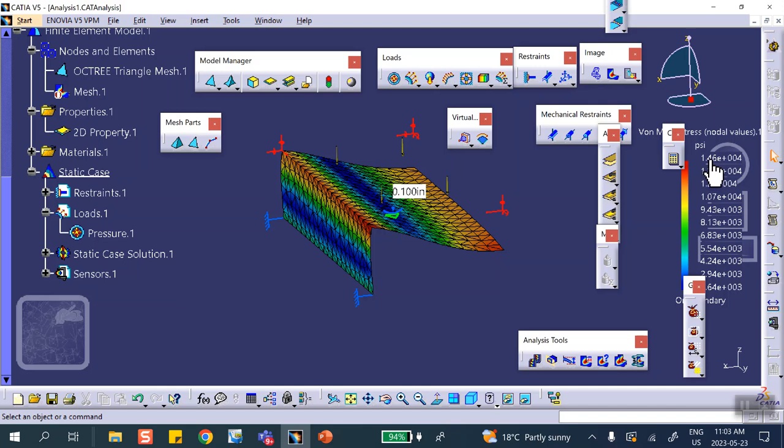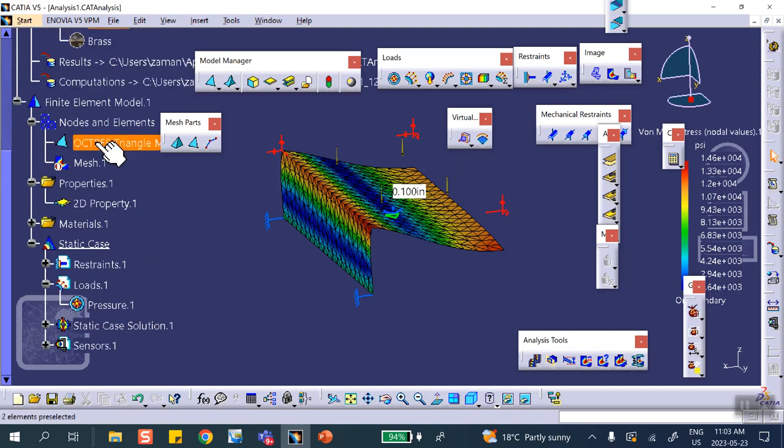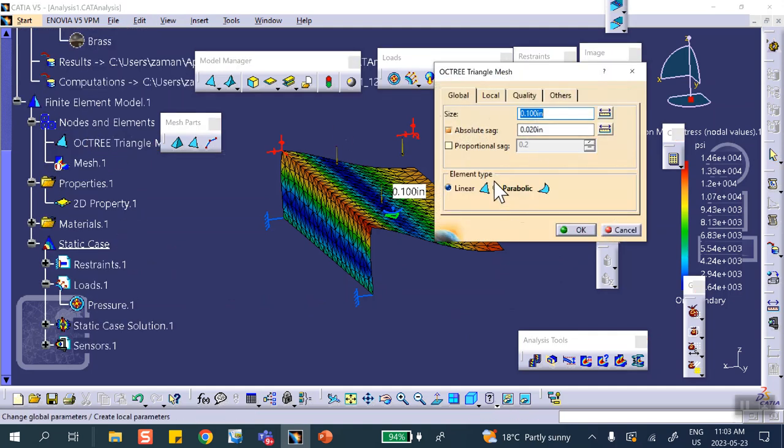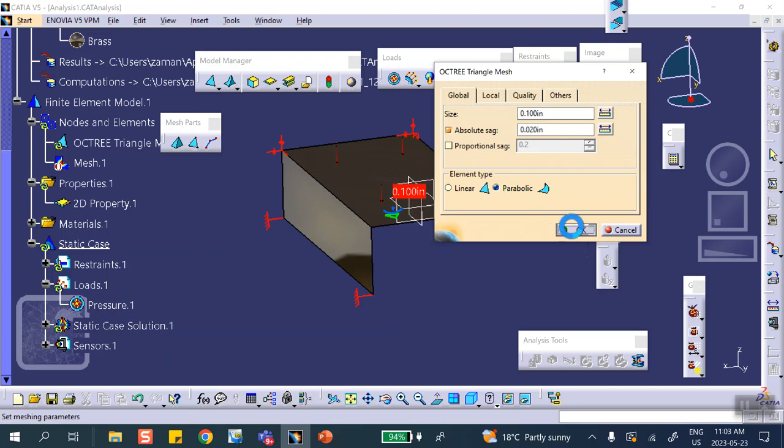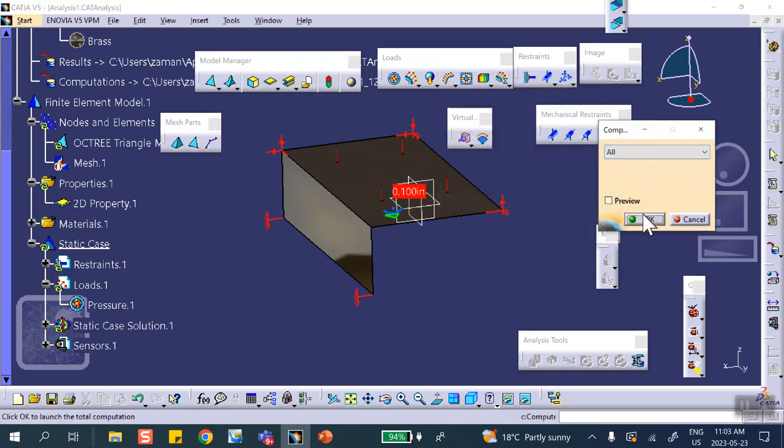Now, here is the number, 15,000 psi. Pretend that these numbers are all reliable. Let's go ahead and change this thing to parabolic and run it. Let's see how it looks like.